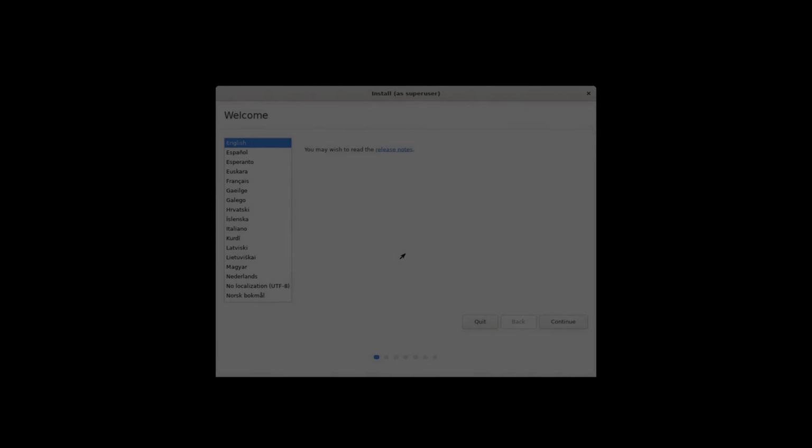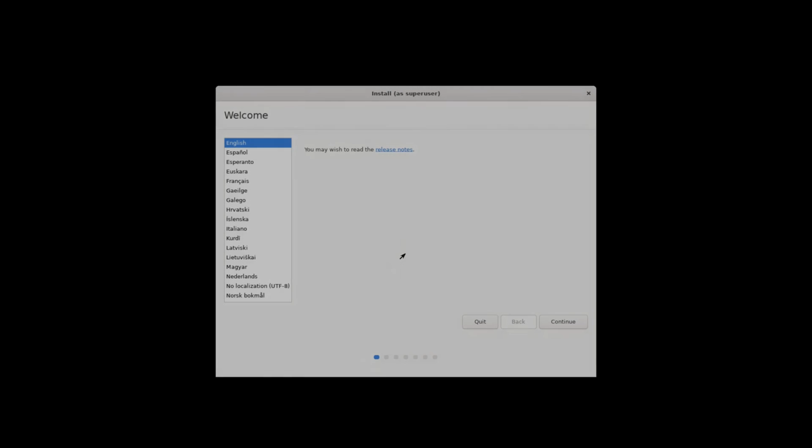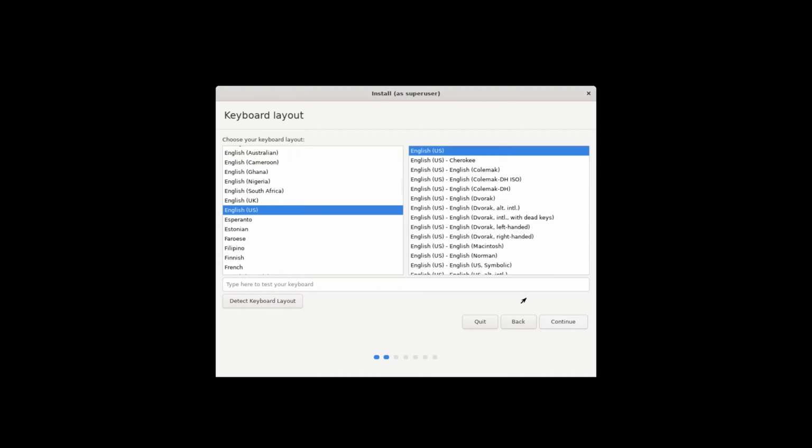Okay, I have the Bodhi ISO now in a virtual machine, so let's go ahead and run through the installer and get it installed so we can take a look at Bodhi Linux 7.0.0. So right now my language is selected as English, so I'll click continue. Keyboard layout, English US, correct, click continue. And this is the Ubiquity installer, by the way.